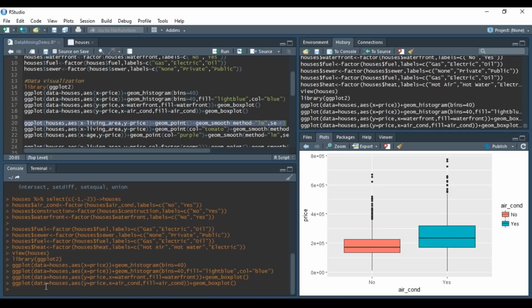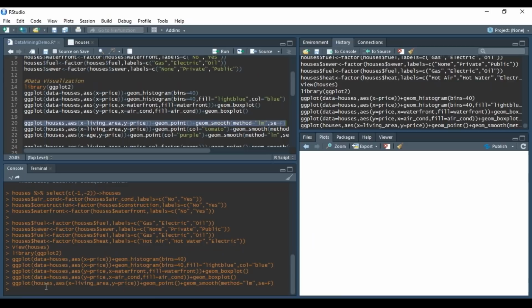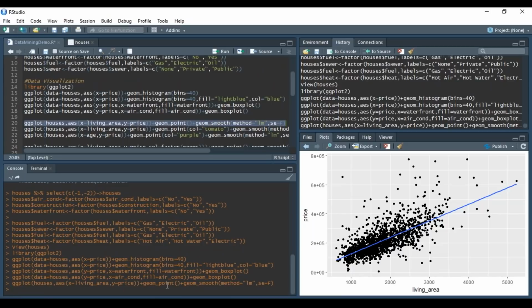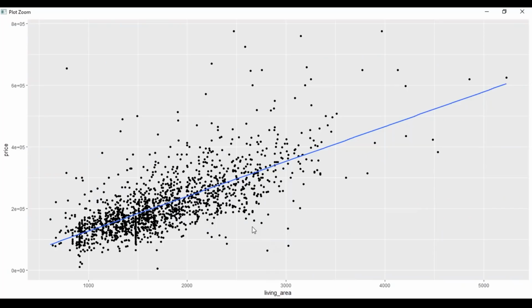Let's see how price varies with respect to living area. Over here, the geometries used are scatter plot and line plot. Geom point is for the scatter plot, geom smooth is for the line plot, and again, the x-axis is for living area and the y-axis determines the price. We see over here that it is a linear relationship. That is, as the size of the living area increases, the price of the house also increases.